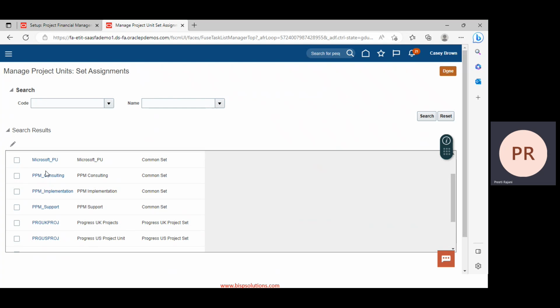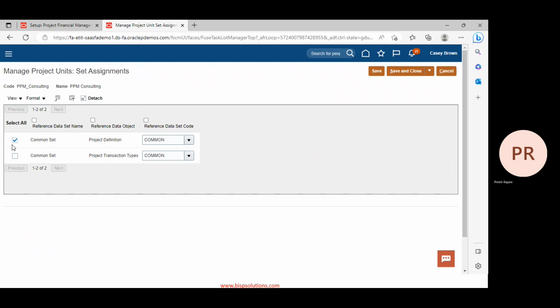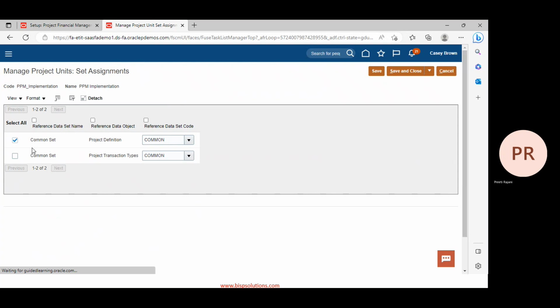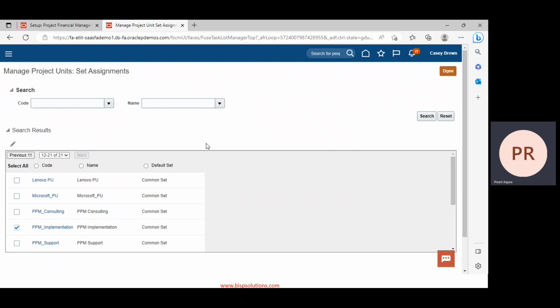These are the three project units that we have created, and the data set has already been assigned. Let's take one and click on the edit icon. Here you can select the reference data set. In the earlier task you could also assign the reference data set, and in this task you can assign the reference data set too.